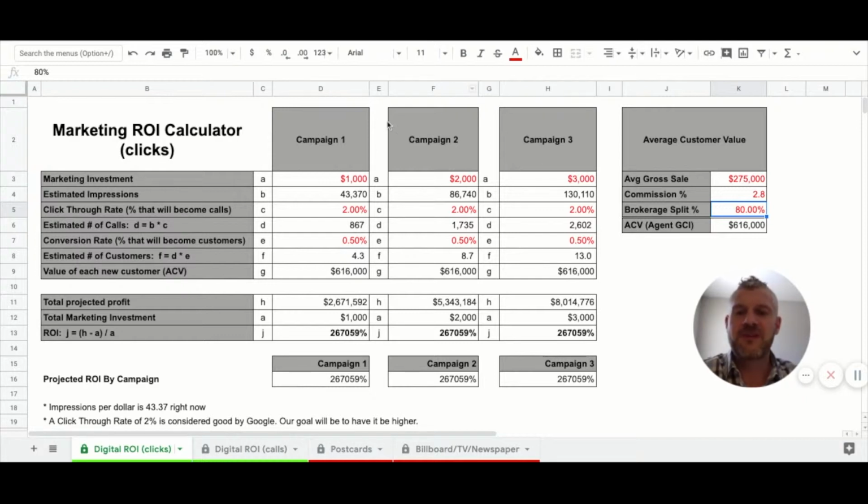In this scenario, we're going to do a $1,000 budget, a $2,000 budget, and a $3,000 budget. These numbers are based on what we're currently doing right now, our averages across hundreds of accounts across the country, and this is what's called a pay-per-click program. There are impressions, there are clicks, there are calls, there's all sorts of stuff. Right now, for every dollar, we're getting 43.37 impressions per dollar. So what I did is I did a multiple here. I put in $1,000.